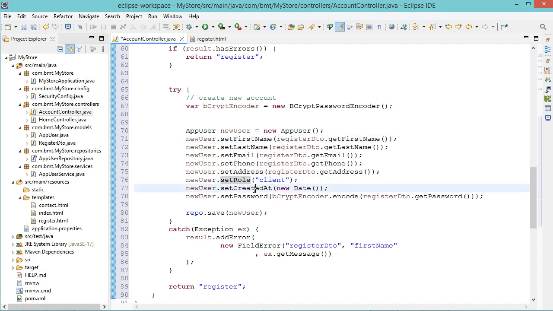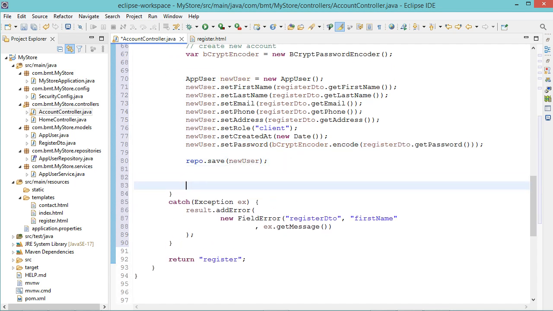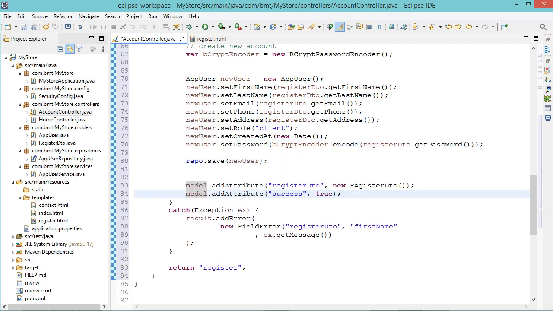Then we can set the date of creating this user account to the current date, and the password will be the encoded value of the submitted password. Then we will create the new user account. Then we need to clear the register form, so we can add an empty RegisterDto object to the model. Also, we need to display a success message, so we need to add this variable success to the model, and its value will be true.